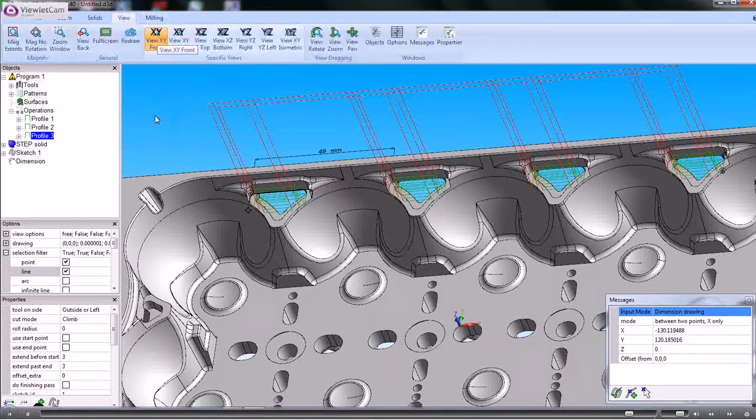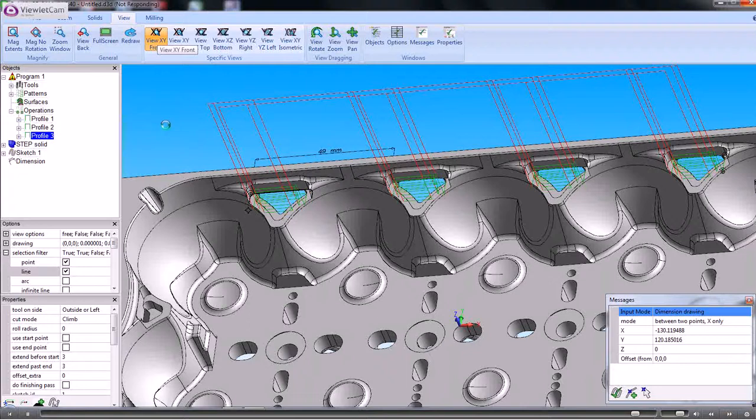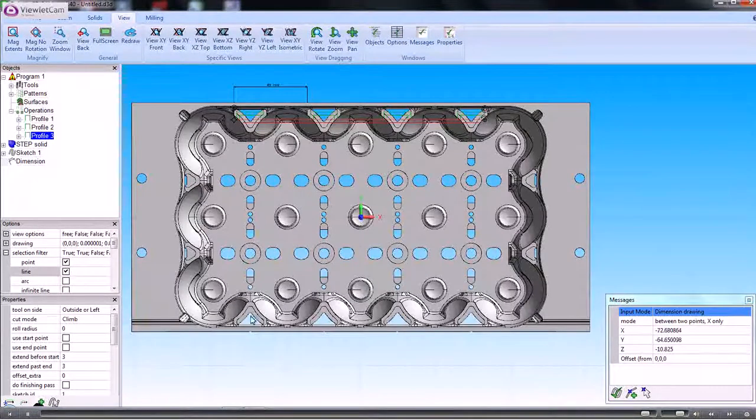If we now go back into the plan view, we can see that that machining process needs to be repeated along the bottom here, and we'll cover that in our next video.